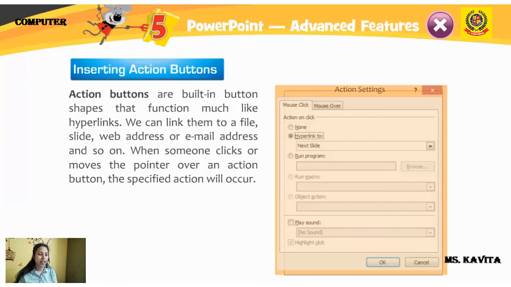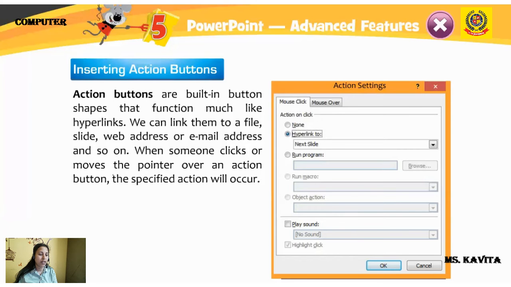When someone clicks or moves the pointer over an action button, the specified action will occur. Action buttons are built-in shapes that function much like a hyperlink. It is given on page number 59.